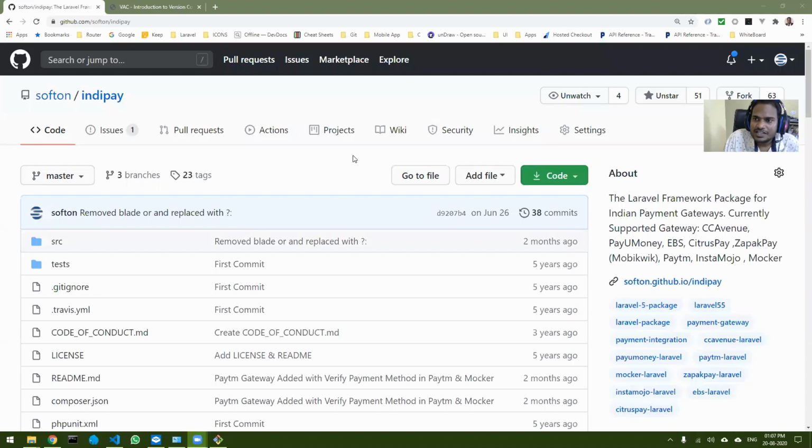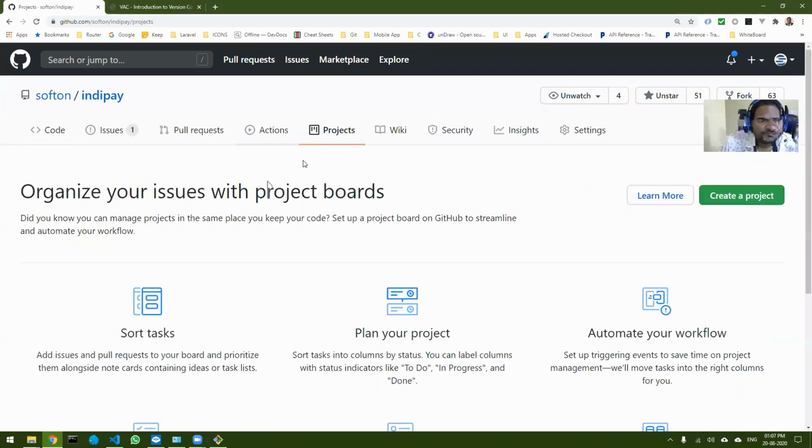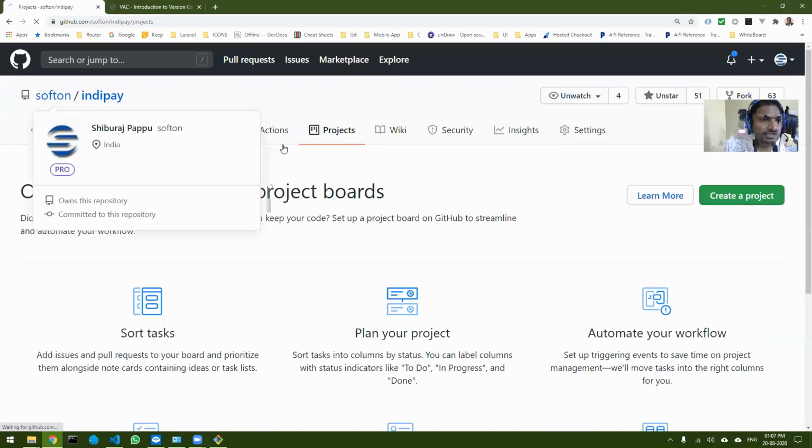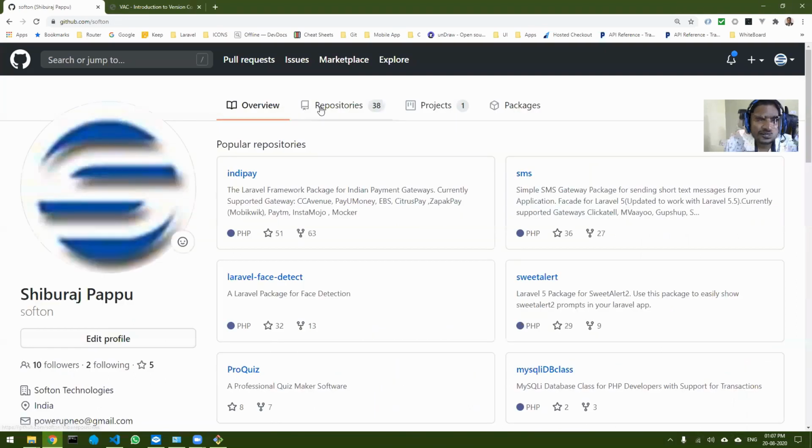We will go to the last part, that is projects. Now this projects part is completely optional. If you want to use it, you can use it, but it is a very nice feature of GitHub, and I will show you what it does. Then you will understand what is the advantage of using projects. So let's go to projects. Let me go to a different package. I don't want to mess up my repository.